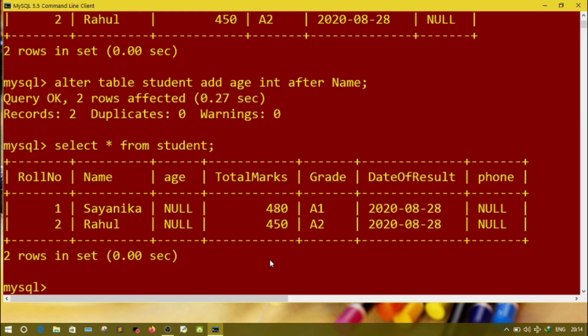For that the format is alter table, then the table name, modify, the column name, then the new data type. Suppose in grade my already existing data type is char. In place of char I want to set varchar. So how can we do that? First let's see what data type I have set in grade. For that the command is DESC student.